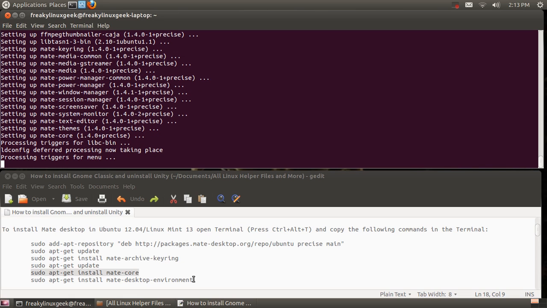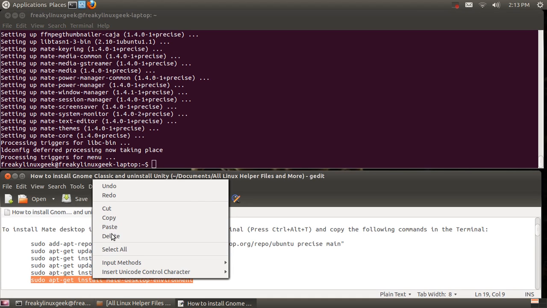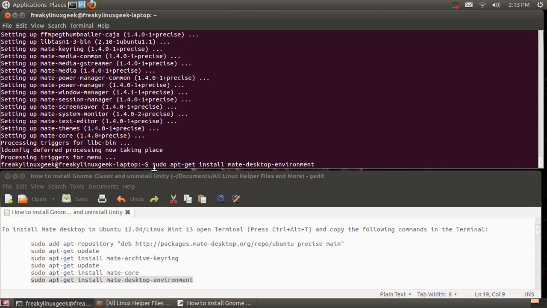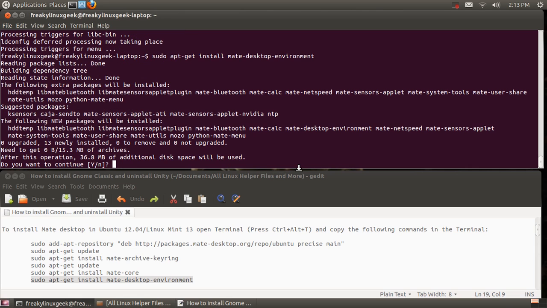Now, if you think that's nice, if you jump into the XFCE desktop and then go to burn a DVD, you're talking night and day difference for the speed of the operating system. So now that that's done processing, we're going to do the sudo apt-get install mate-desktop-environment, and that's going to install the actual desktop environment into your computer.